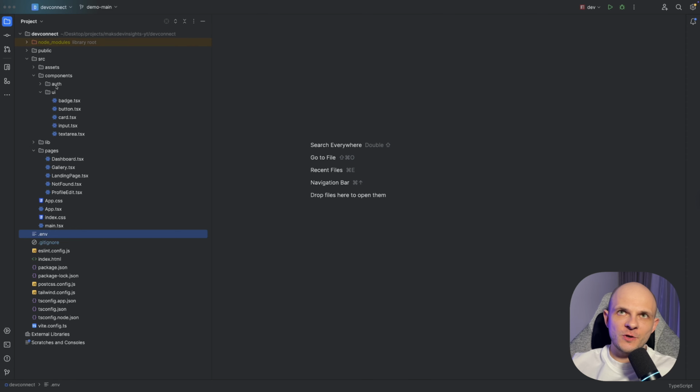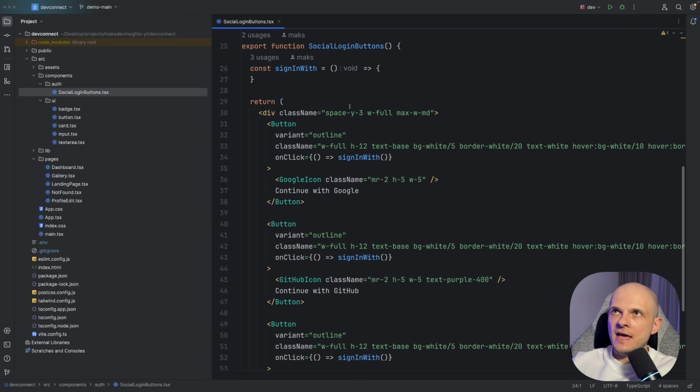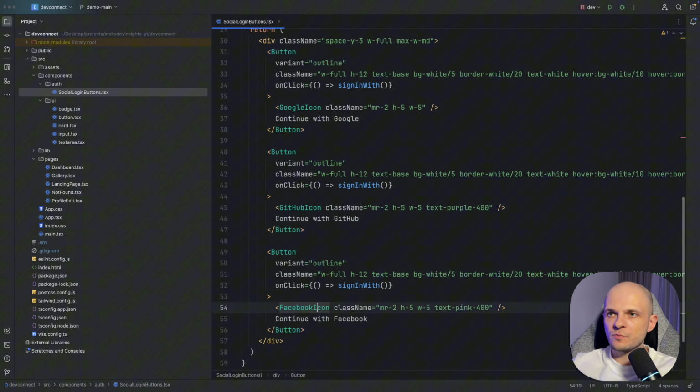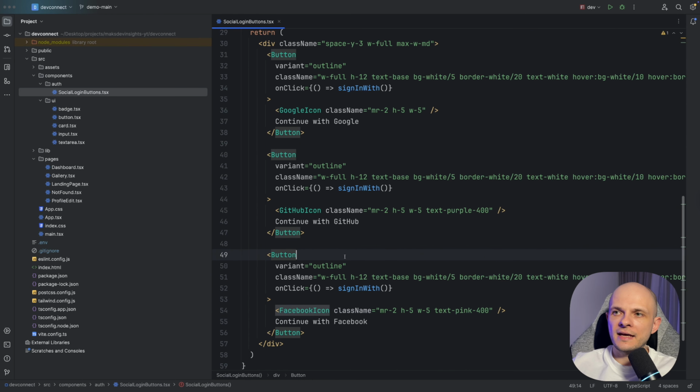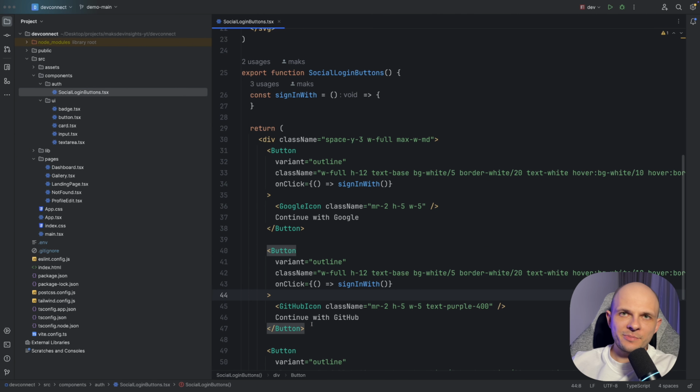But let's focus on that Auth folder. Here we have social login buttons. This is the place where we're going to implement the social logins. And here is how the component looks. So we have a few buttons here. It's going to be Google first, then GitHub, and then Facebook. And once we click on these buttons, we're going to call the sign in with handler. And as an argument, we're going to pass to that handler the type of sign in we actually need. Let's implement that part.